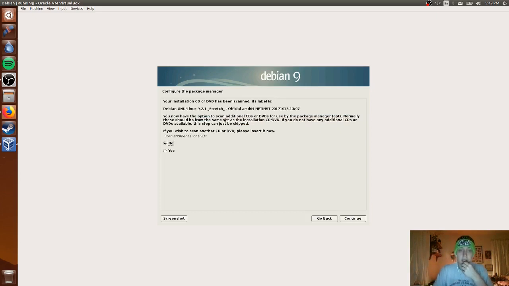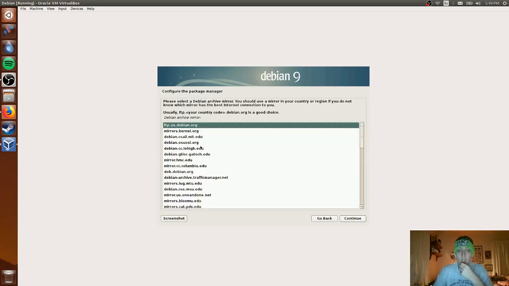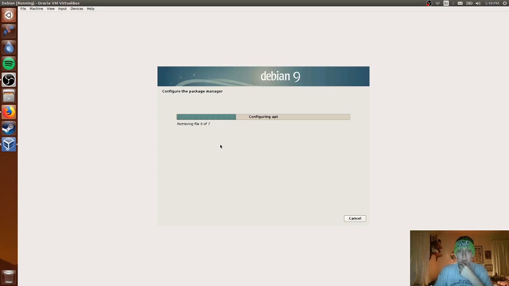Yes, this is the scan label. You wish to install, please insert it now. Hit no and continue. And here's the mirror you can use. We're just going to use a standard Debian, and hit continue. And that'll be fine. We can do that manually from inside.